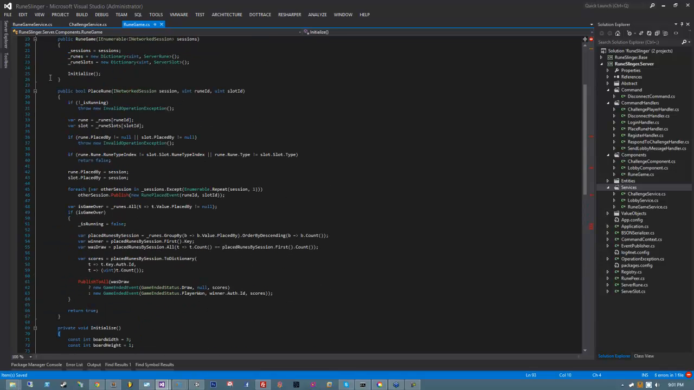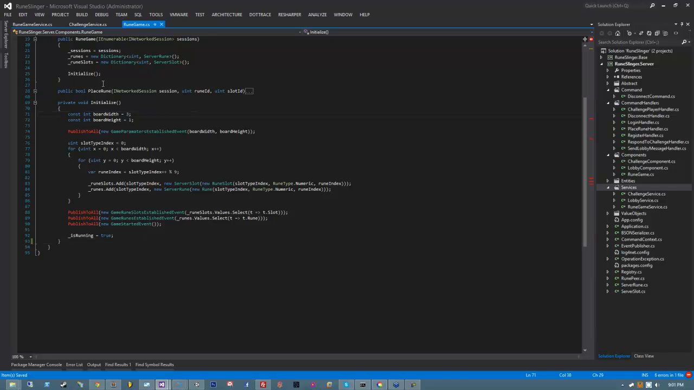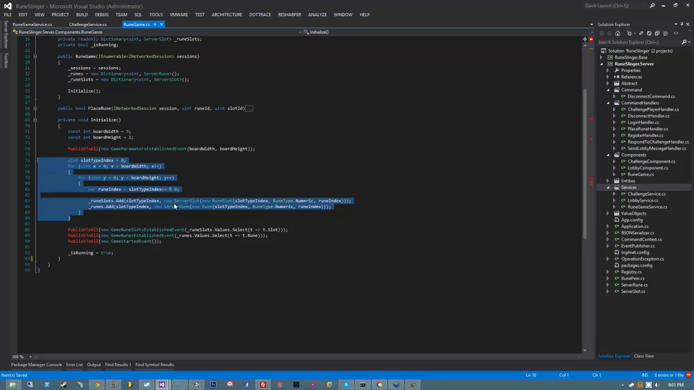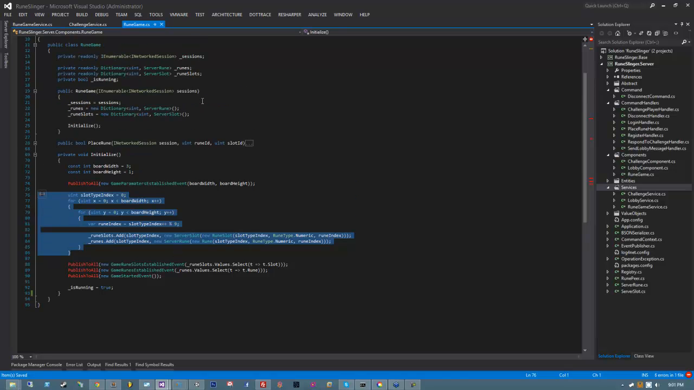I'll ignore place rune for now. Our biggest concern is initialize. We need to pass in the game parameters, we need to pass in the rune slots and the runes, and we need to pass in the game started event. But I want the actual instantiation of all of this to happen within the game itself. So what I'm going to do is create a couple properties.